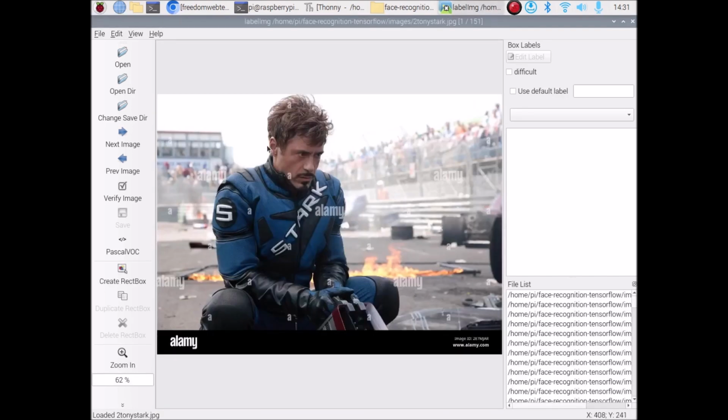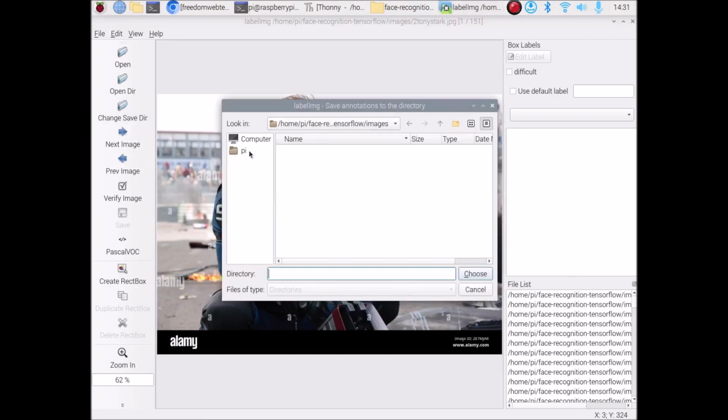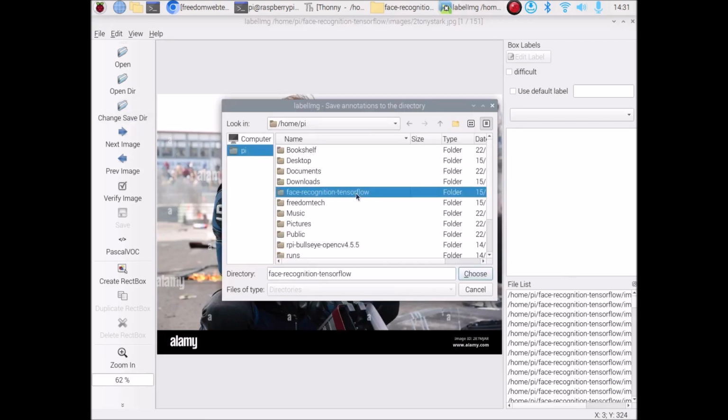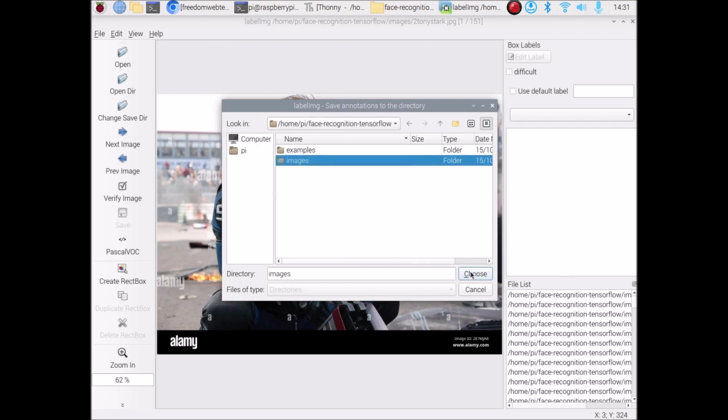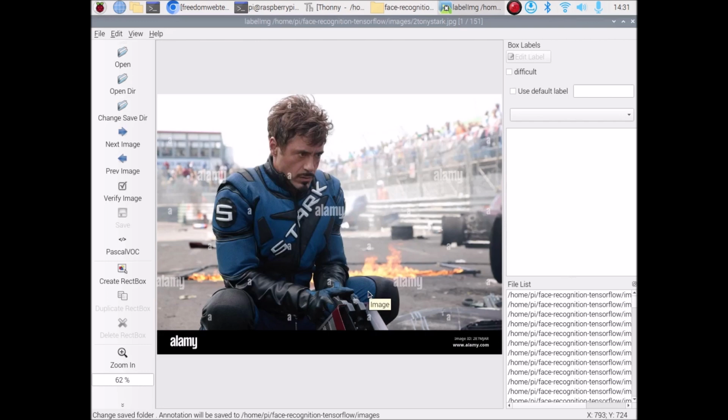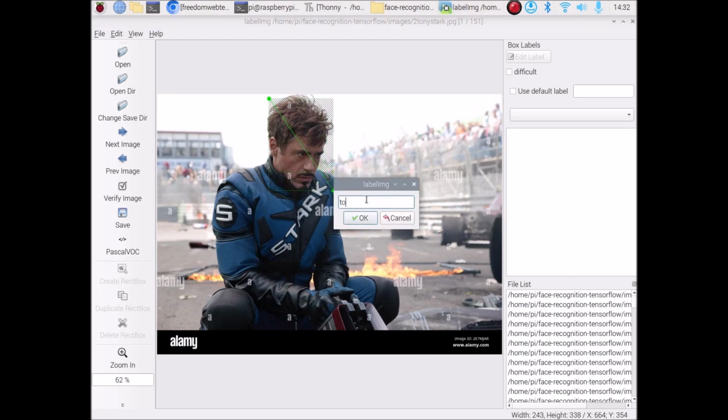Now it will open all our images. Then change save dir, go to pi face recognition tensorflow, and then select the images folder, then click on choose. That's it. We successfully mentioned our dir for images, and also our save dir for saving our annotations. Now we need to select Pascal VOC. I have already selected Pascal VOC. Simply we need to click this way. There are three options: YOLO, then CreateML, and then Pascal. Then we are ready. Now simply create a rectangle box, and we are going to select our Iron Man hero, Tony Stark face, and simply mention the name Tony-Stark.